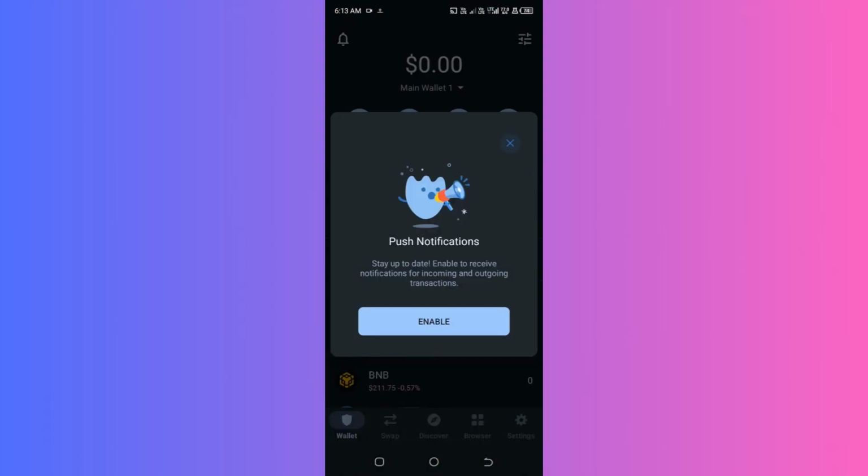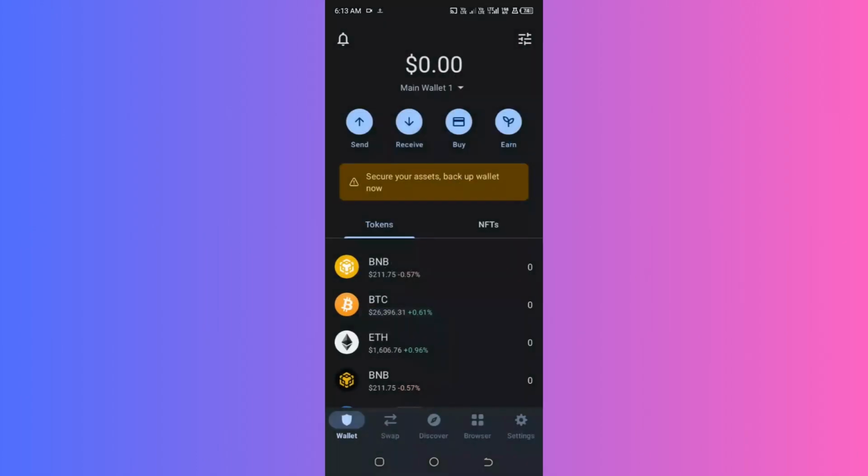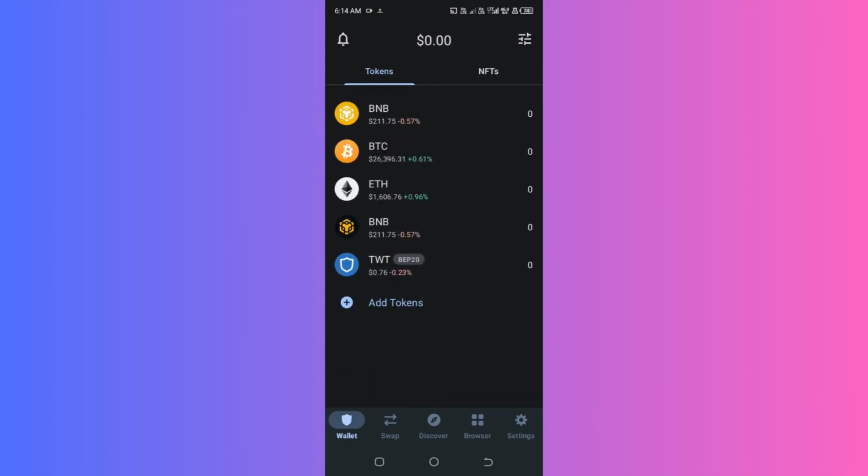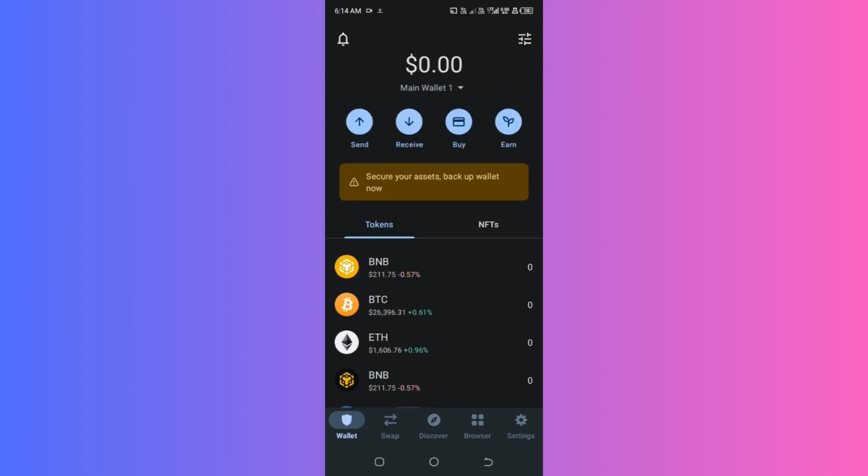Okay, push notifications. Stay up to date, enable to receive notifications for incoming and outgoing transactions. Okay, I'm going to click on enable. No, let's not do that. I'll X out. And now our account has been created, our wallet has been created on Trust Wallet. It says secure your asset, backup wallet now. So if you want to make your account secure, you can back up this wallet, but now you can see that our account has been created and my balance says $0.00, main wallet 1. So this is how to create your wallet on Trust Wallet.